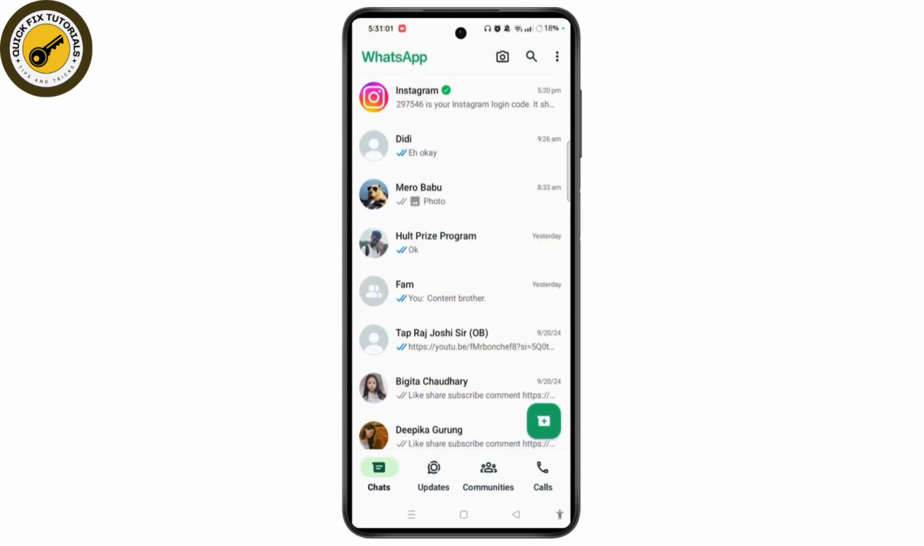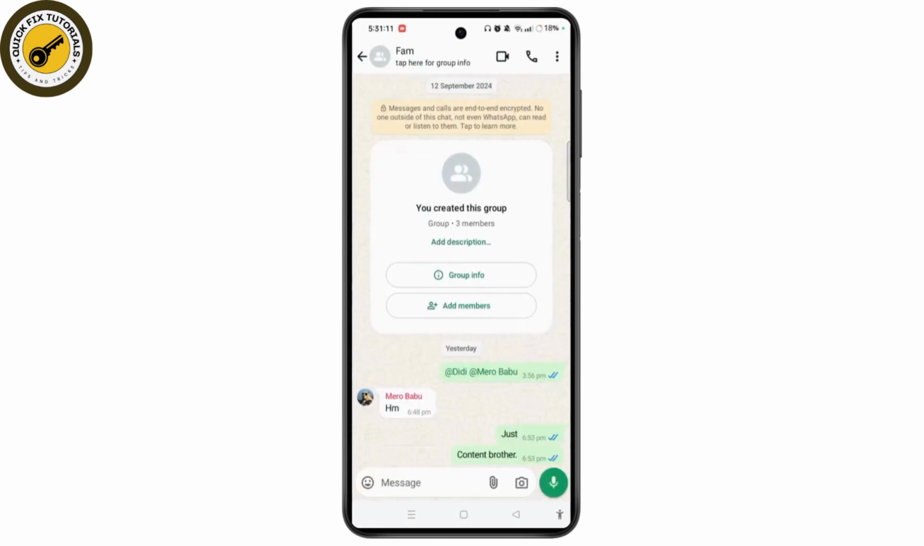Now, on this chat section, you need to locate the particular group chat that you have made on WhatsApp. Make sure that you are the group admin, then only you will be able to make the changes and set only admin can send messages in WhatsApp group.